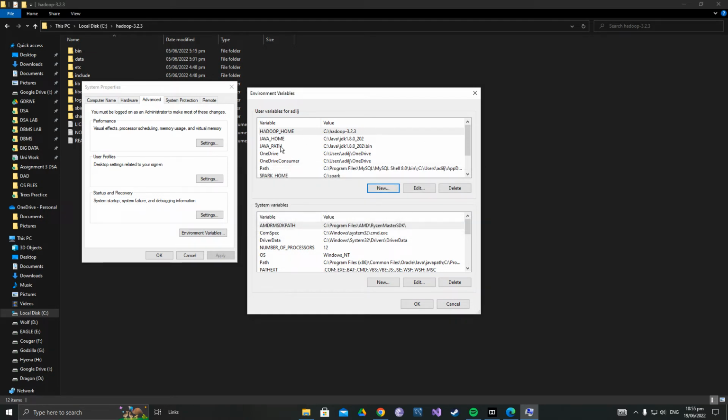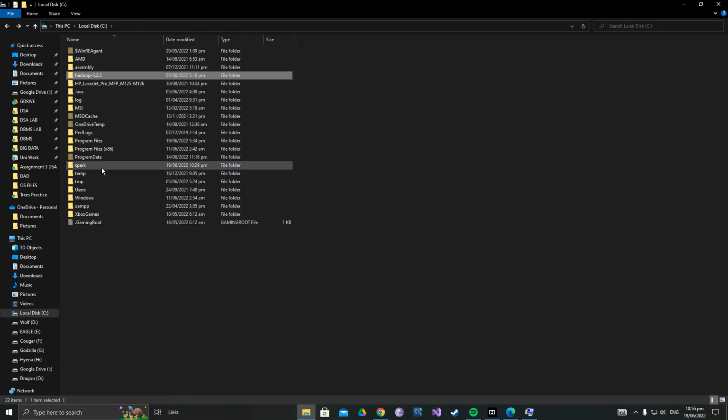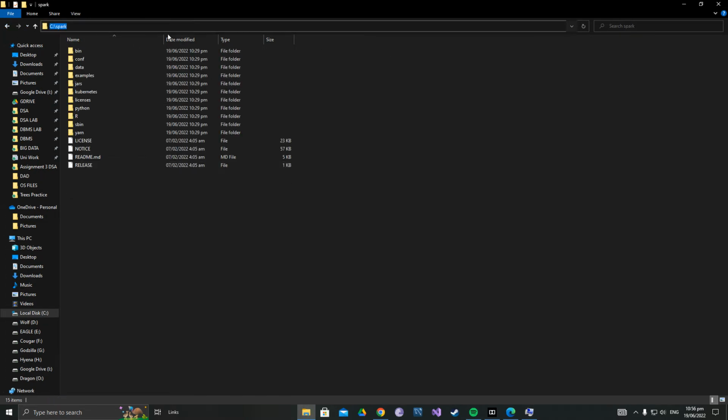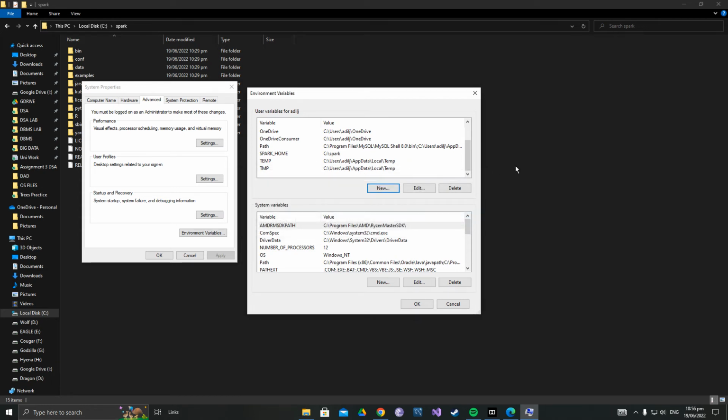You need to set the Java home and Java path also. I have also done this in my previous video, so you can check it out. So you need to set the path for the Spark home. You can do this by clicking on new, typing in Spark underscore home, and then you need to go over here to Spark and copy this and paste it over here, just like this. You need to press OK. I don't need to because I've already done it.